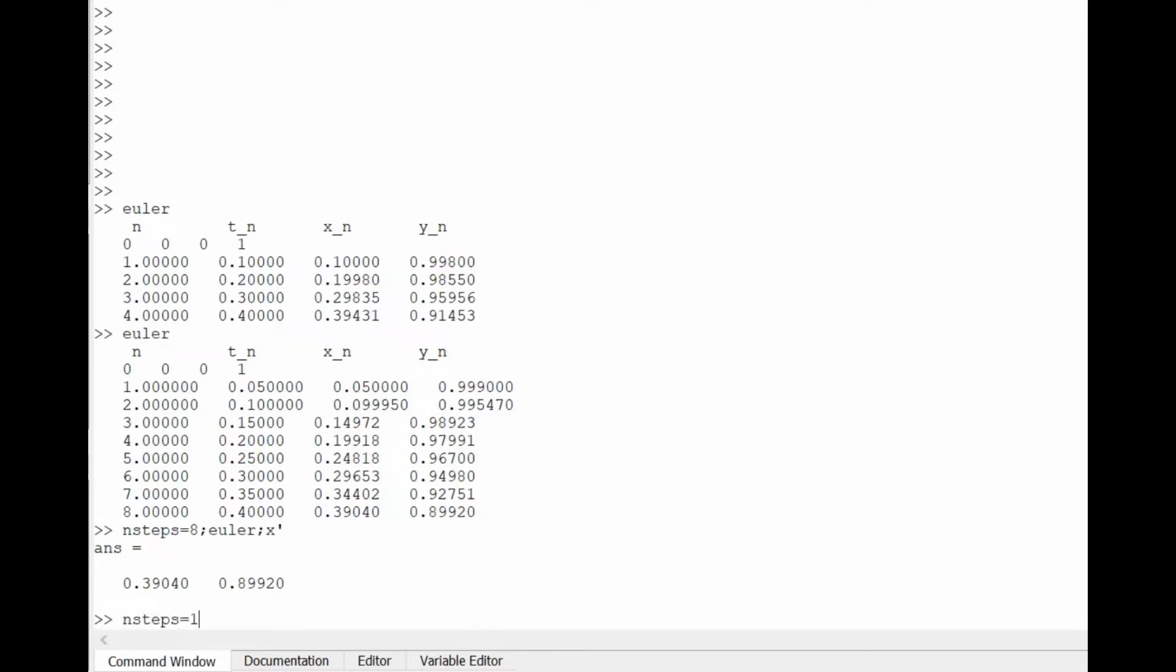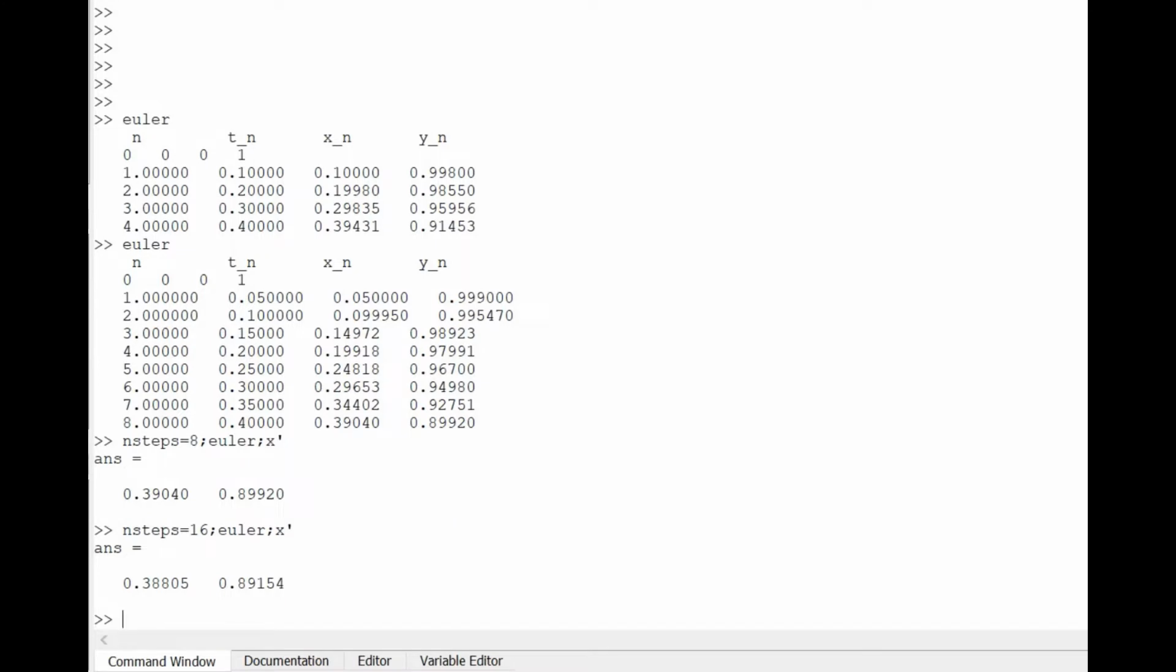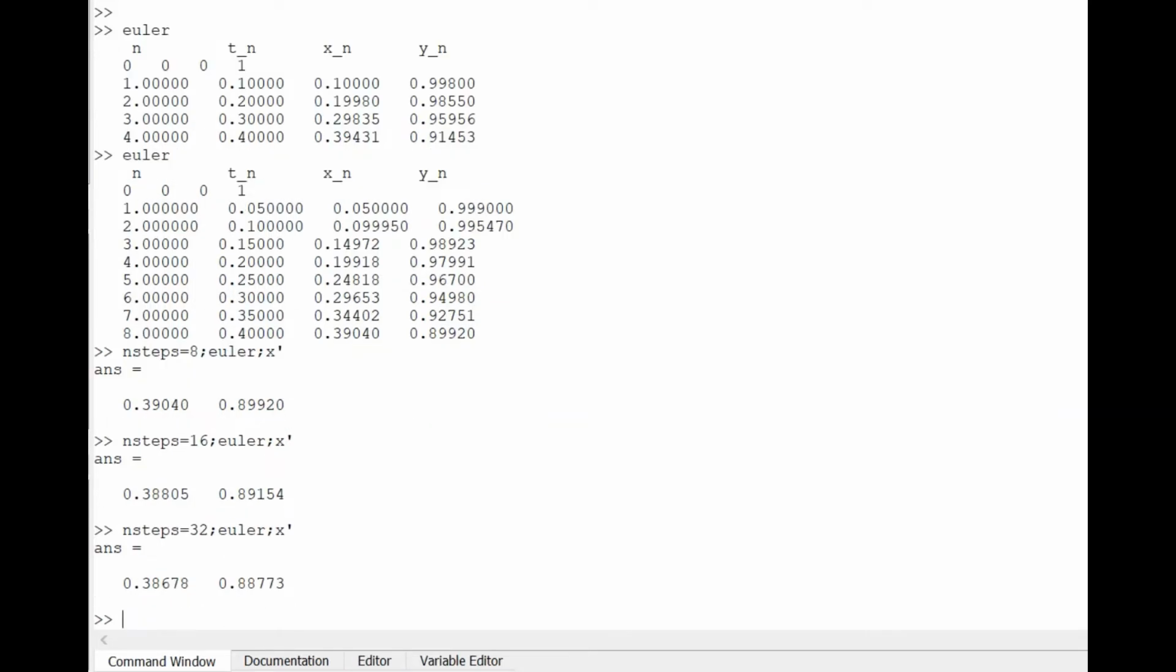N steps equals 16. 0.89154. Still changing quite a lot in the third place there. N steps equals 32. 0.8877. Oh goodness me. So I've hardly got up to 2 decimal places of accuracy. So that's not very good. So maybe I need massively more numbers of steps.